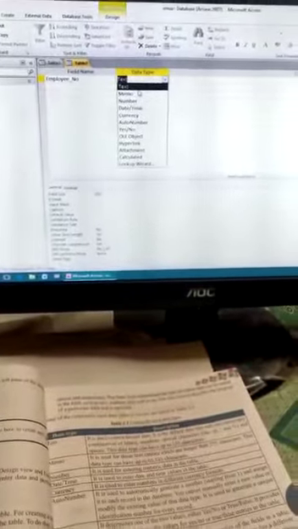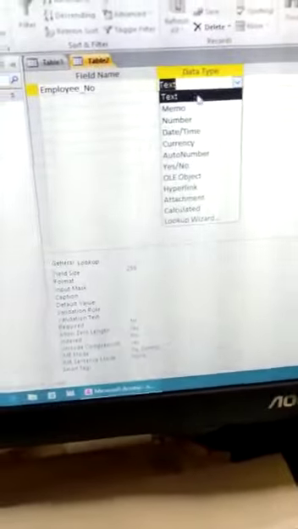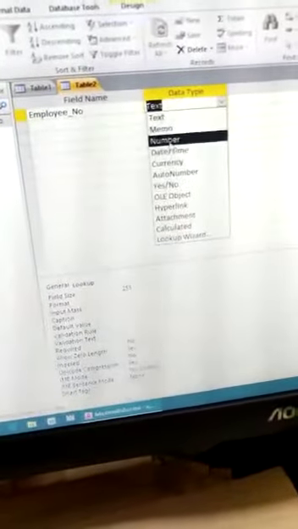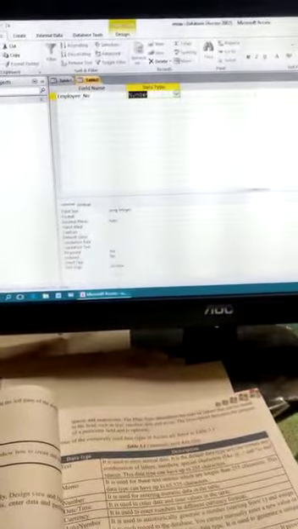Already I have told you. Employee number is not a character, it is a number. 1, 2, 3, 4, these are your numbers. So I have to select data type number. Description is not required.